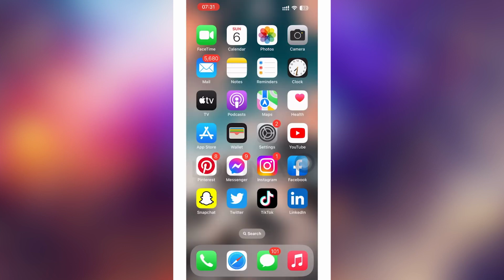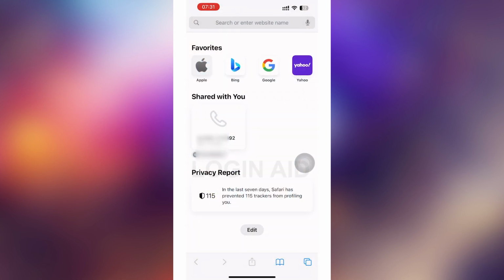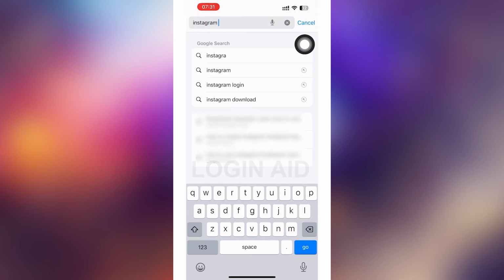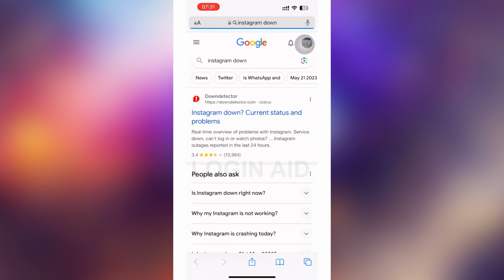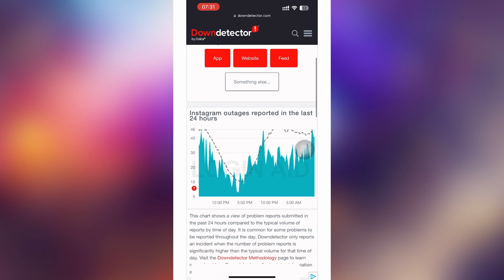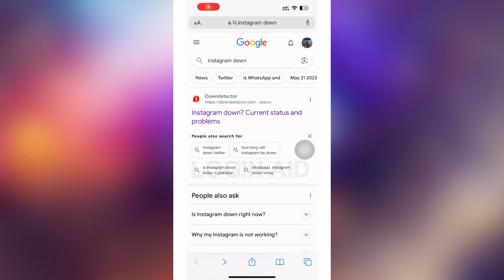After that, go back to your home screen, and in the home screen tap open a web browser of your choice. In the search bar, type in Instagram down. After you type Instagram down, then tap go on the right bottom of your screen, then you'll be redirected to a page something like this. Tap on downdetector.com link. After that, you'll be redirected to a page where you can see if there is any server down in Instagram within the 24 hours. If the server is down, you'll have to wait until Instagram fixes it.